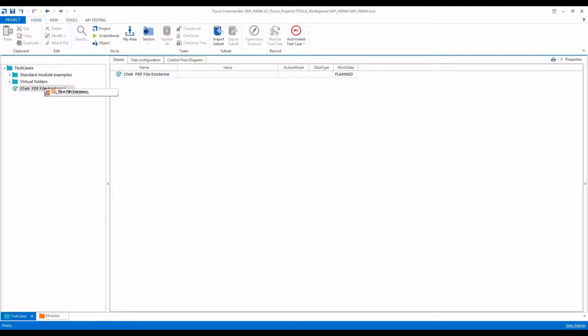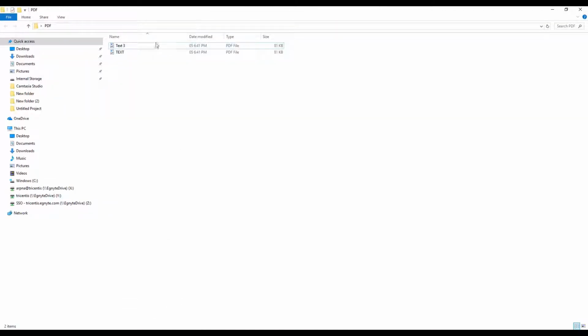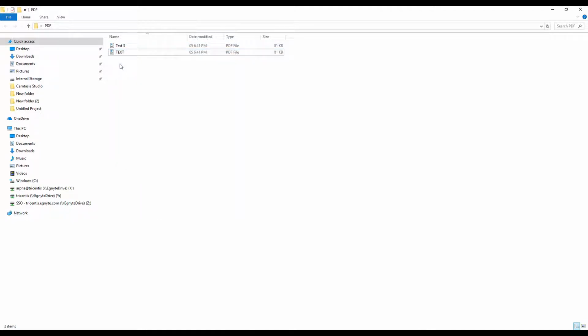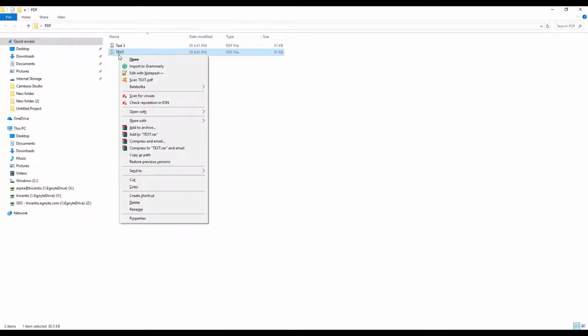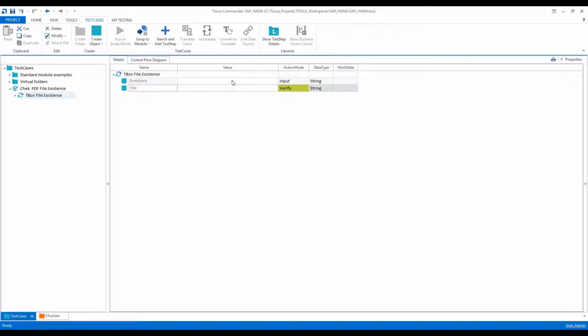into my test case. Here I am checking whether the particular PDF file is present in the particular directory or not. So basically you can see the directory attribute and the file name. So I want to check this text file. So I will copy as path and then go to Tosca.